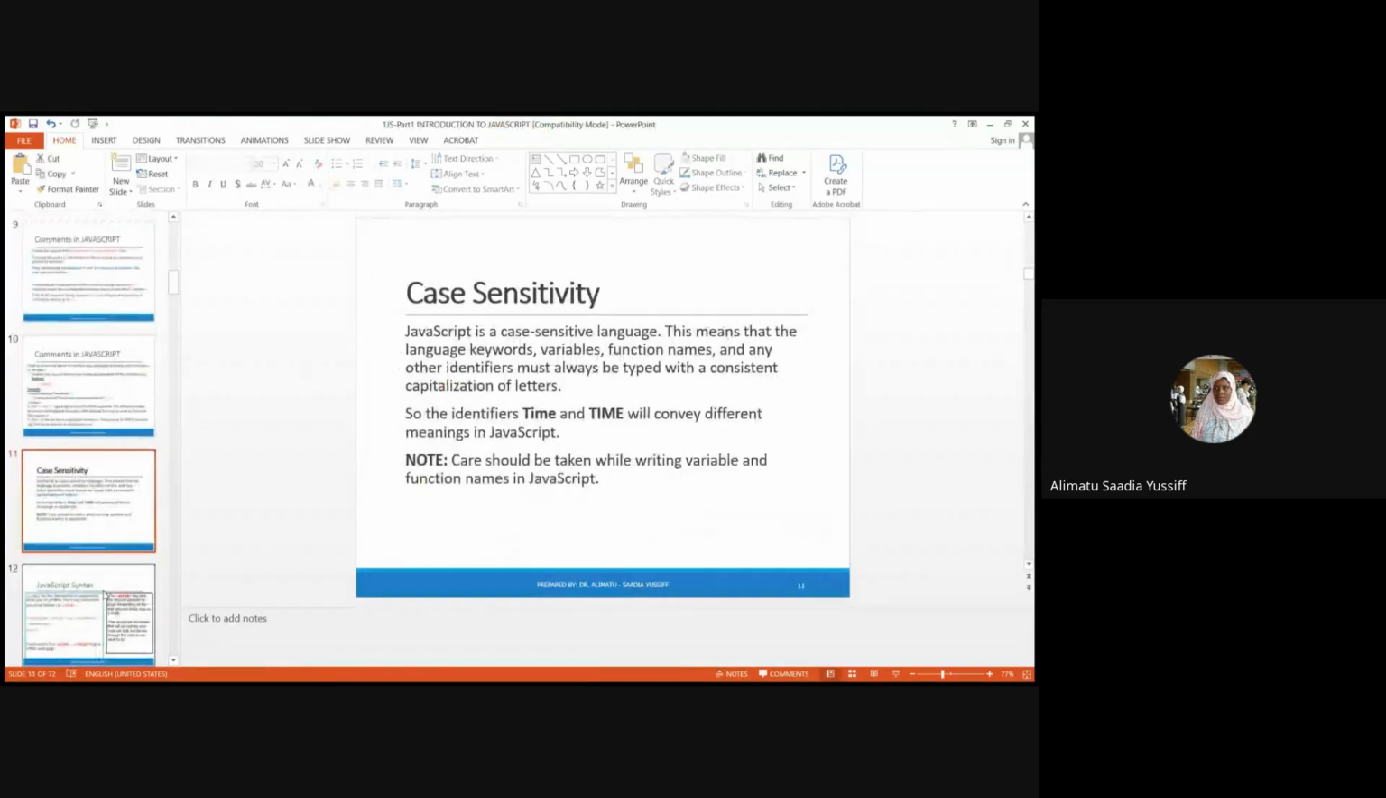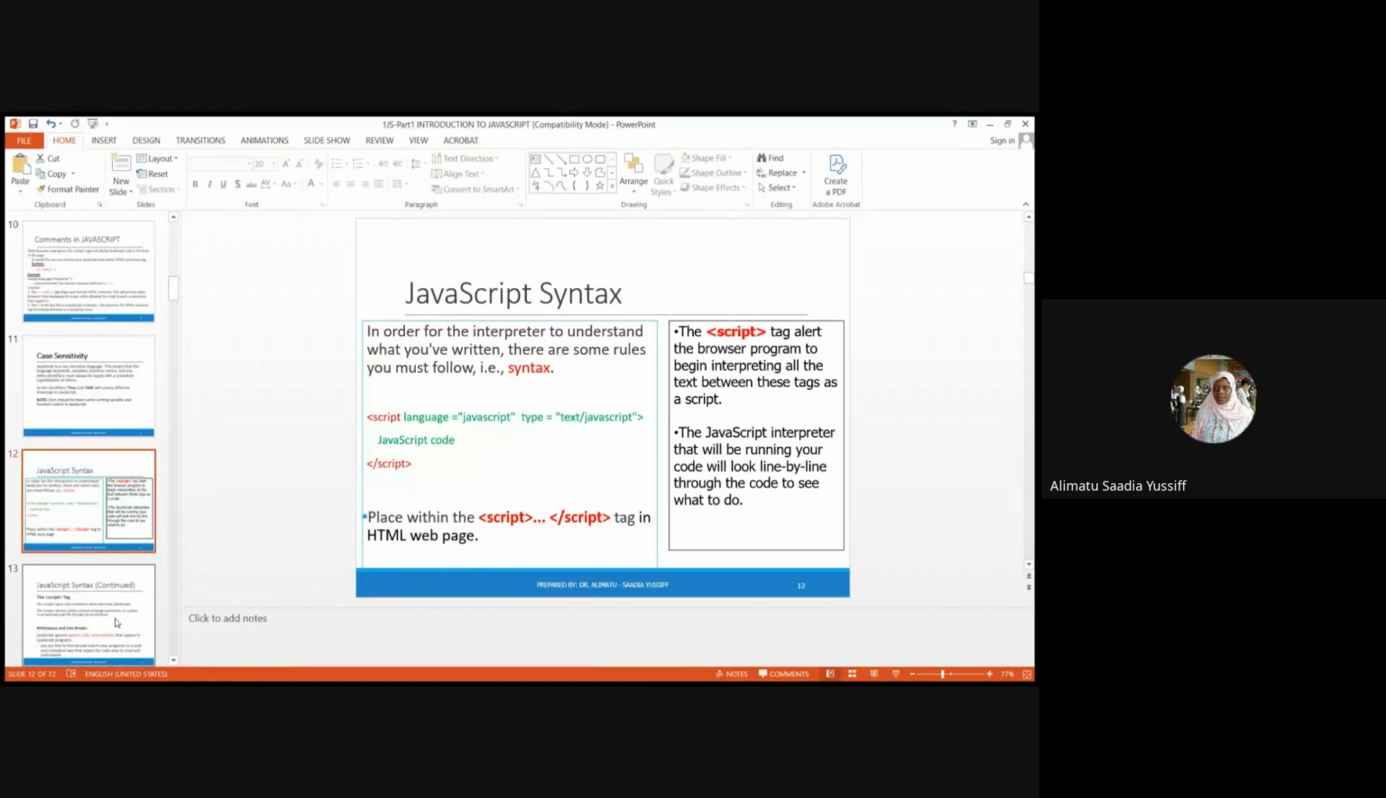As I said earlier, variables are case sensitive. Case sensitivity means you cannot define a variable one way and reference it differently. For example, if I say var time, it's not the same as var Time. When I'm referencing it, I cannot do it with a capital letter. So we must note our cases when writing JavaScript programs. Okay, so we're going to start the programming.